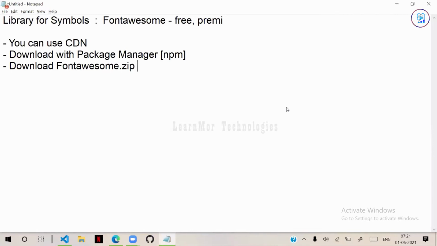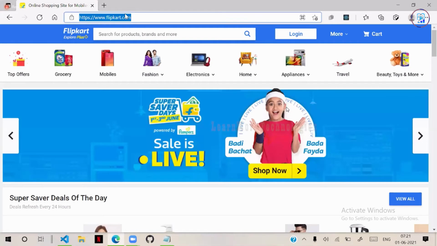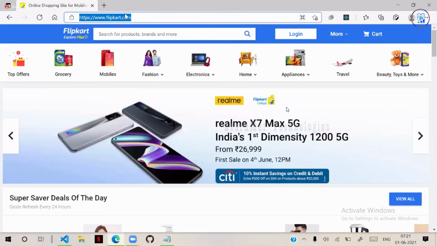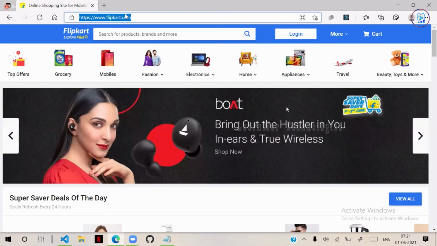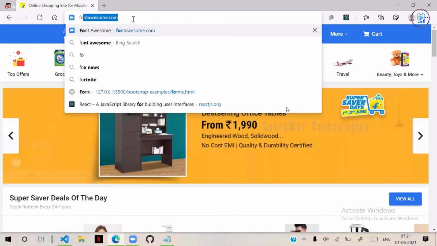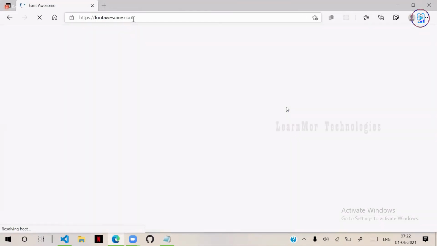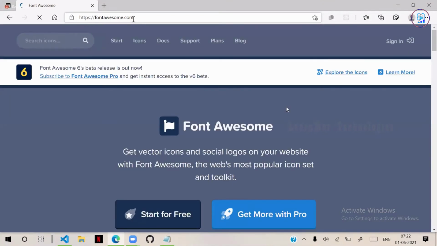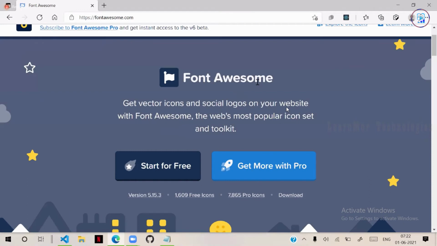So how to get it? Go to the official website of Font Awesome. In the notes, I have given you the complete process link, means how to get it step by step. So here I am showing you. Open the official website of Font Awesome, fontawesome.com. In this website, you can go to the option. You see, they have two options: start for free and get more with pro. Get more with pro is you have to purchase.